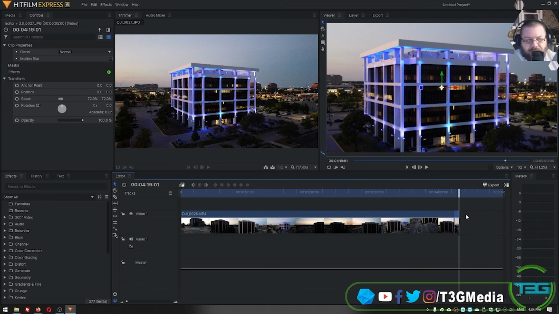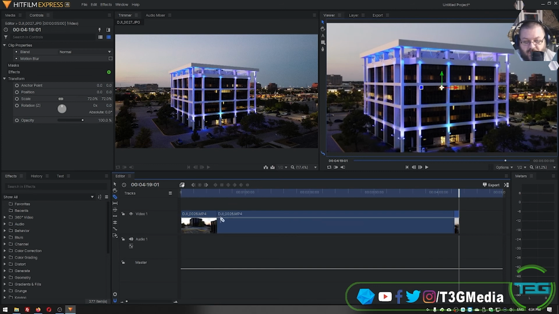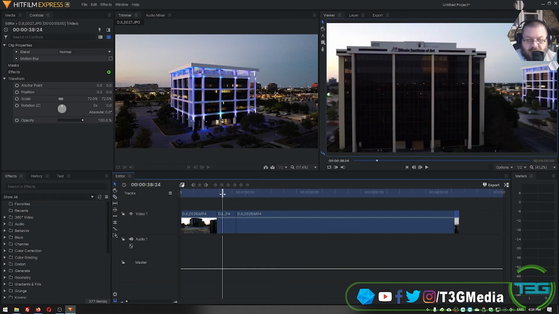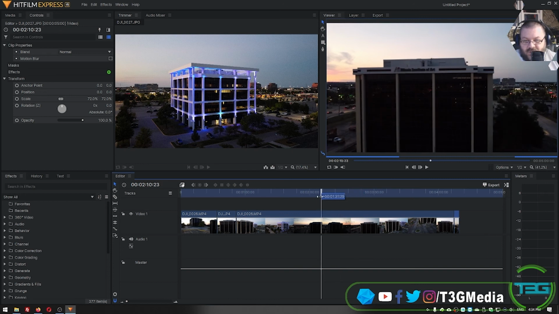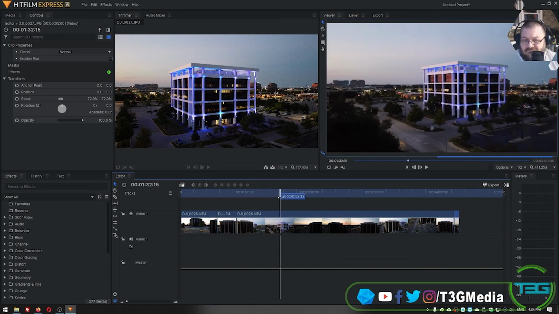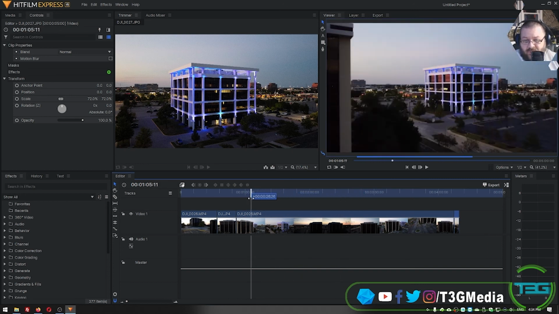But the editing itself is fine. Some of the controls are pretty much the same. Like I said, you'll see the previews here are taking a while to render, and the scrubbing is pretty solid. Like, honestly, even a little bit better than Davinci.